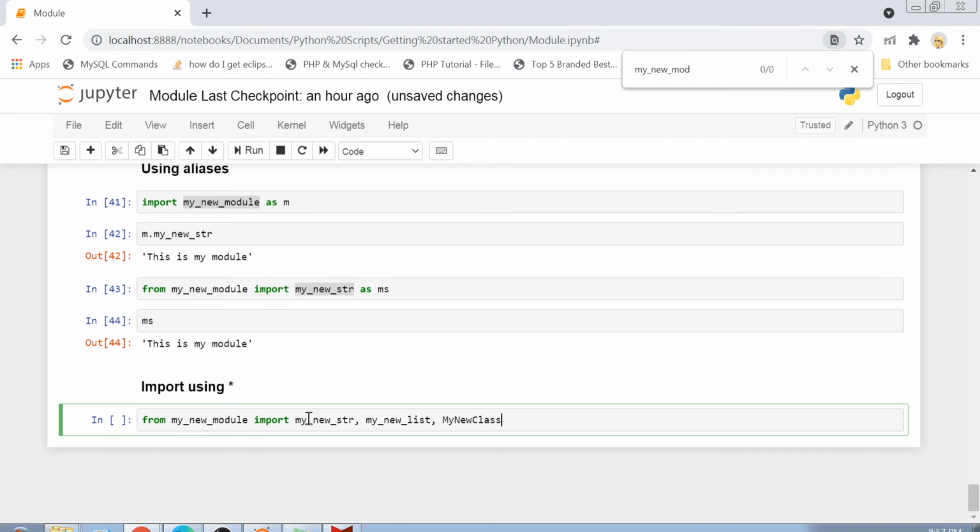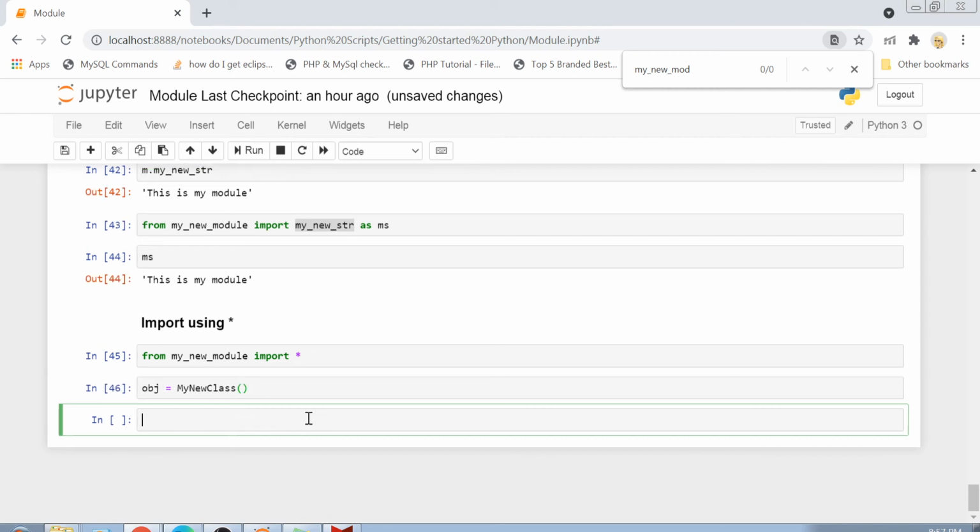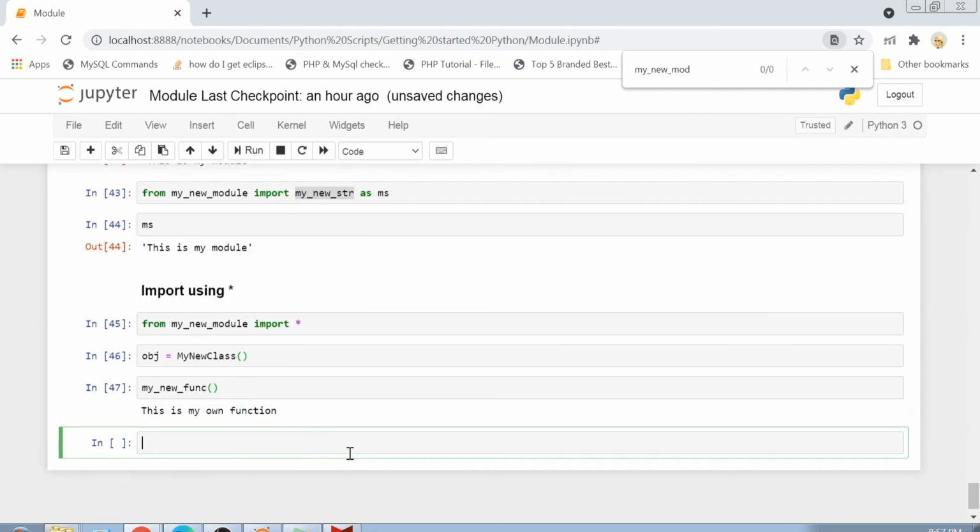So instead of writing this entire list, I can just write star here. And now you can see that if I create an object, object equals my new class, this object is created. If I call the function my new function, you can see that this function is getting executed. So using the star operator, you can import all the variables from the module in one line. Okay, now we have covered the modules part and the importing part.